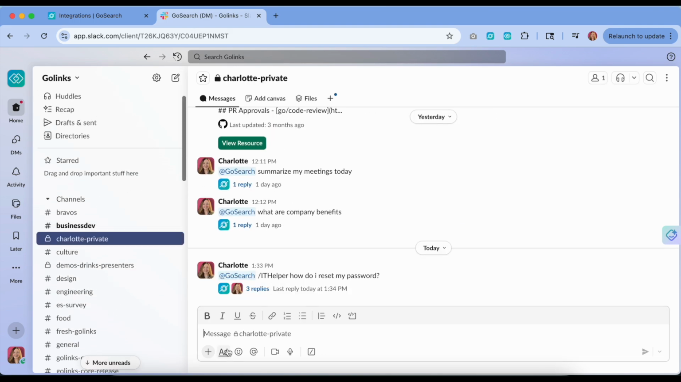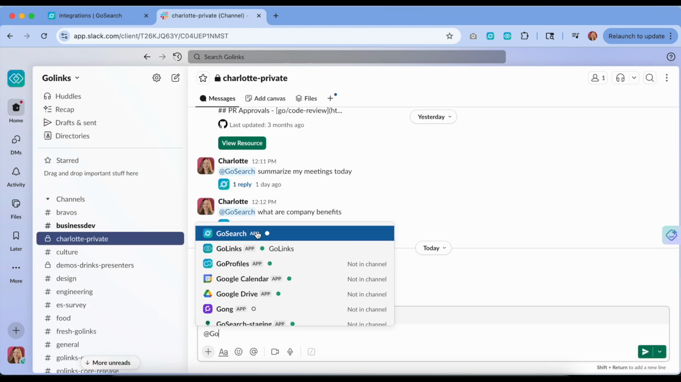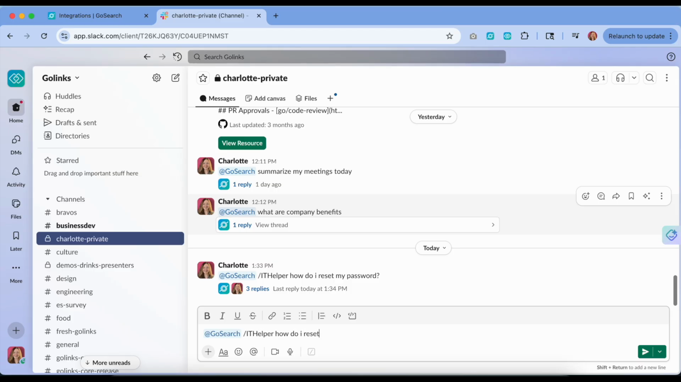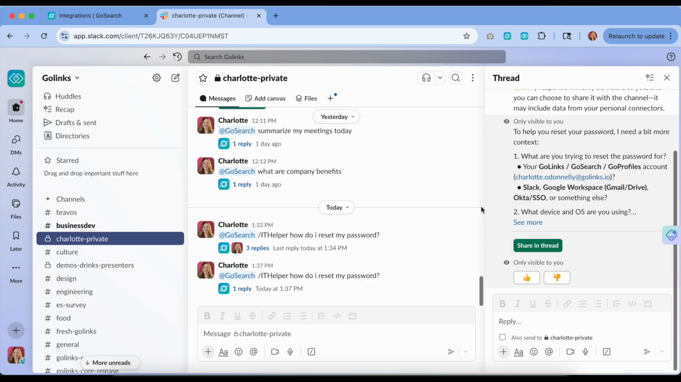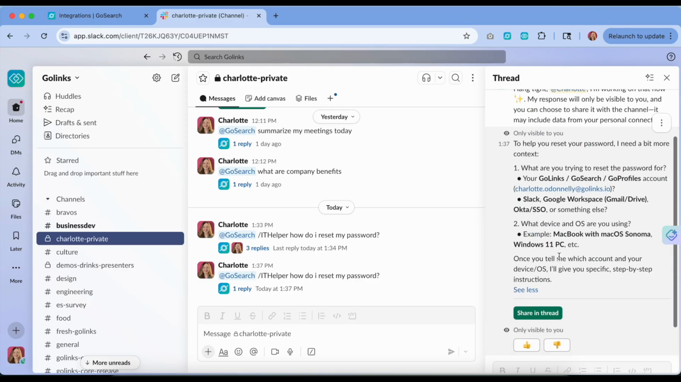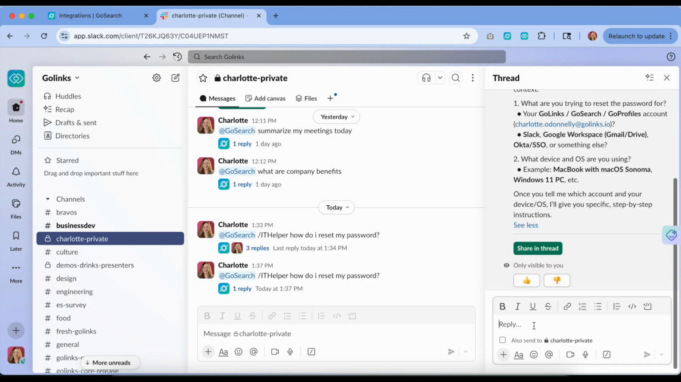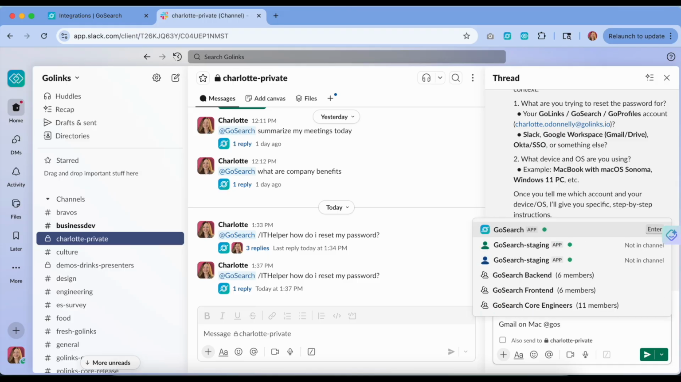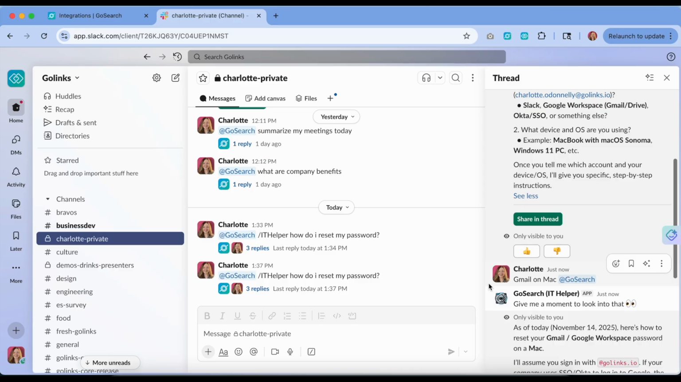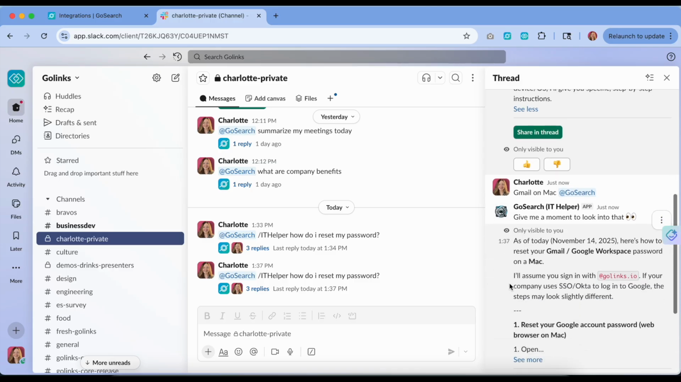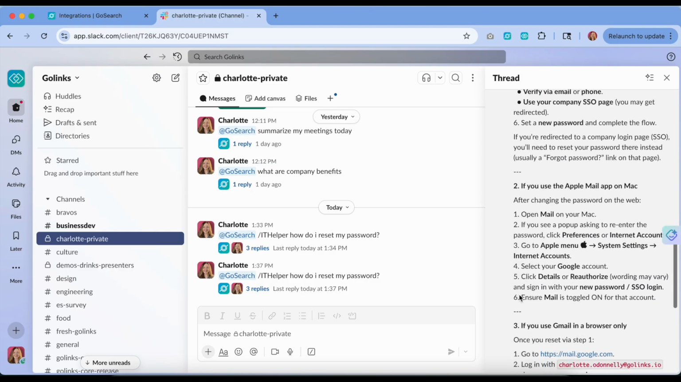Next, you can mention @GoSearch in any channel to ask questions or loop in an AI agent. Here, we'll ask the IT helper agent how to reset our password. We can follow up with extra context and the agent adjusts its response instantly. It's a natural back-and-forth chat, powered by your connected tools. You can keep responses private to you or share them with the channel.